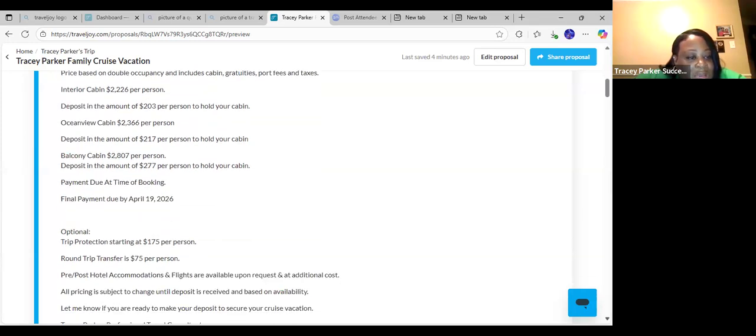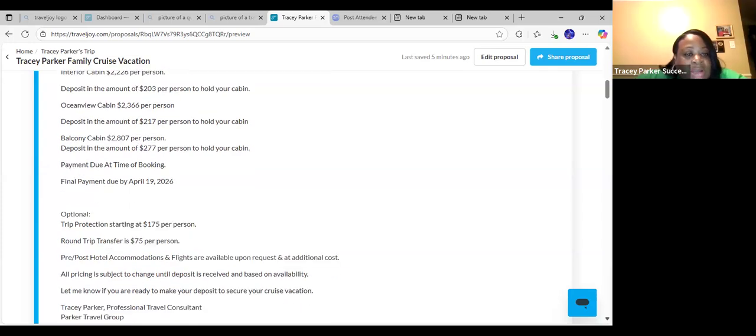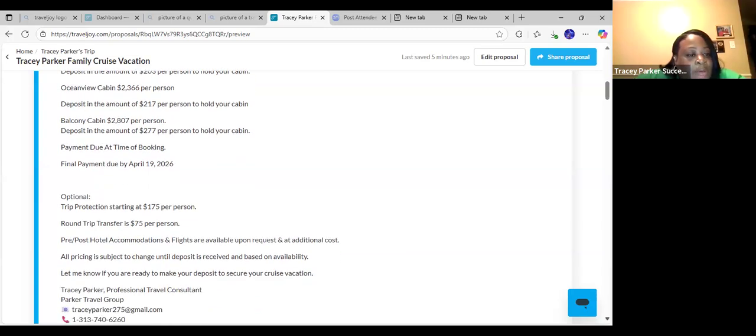And then I also price out the trip protection for the cabins, which is right now 175 per person. Round trip transfers are 75 per person. And then I also offer the pre and post hotel accommodation and flights, which would be available upon request at additional cost. And I can add that to the itinerary if they want to see that as well. And again, I put on here, all pricing is subject to change until deposit is received and based on availability.